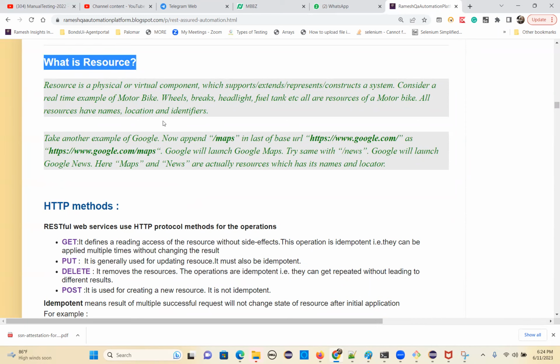A resource is a physical component. If you observe one example, take a motorbike, which has wheels, brakes, headlight, fuel tank, all are resources of a motorbike. So in the motorbike physical component, you have so many subcomponents, right? That's what resource means.